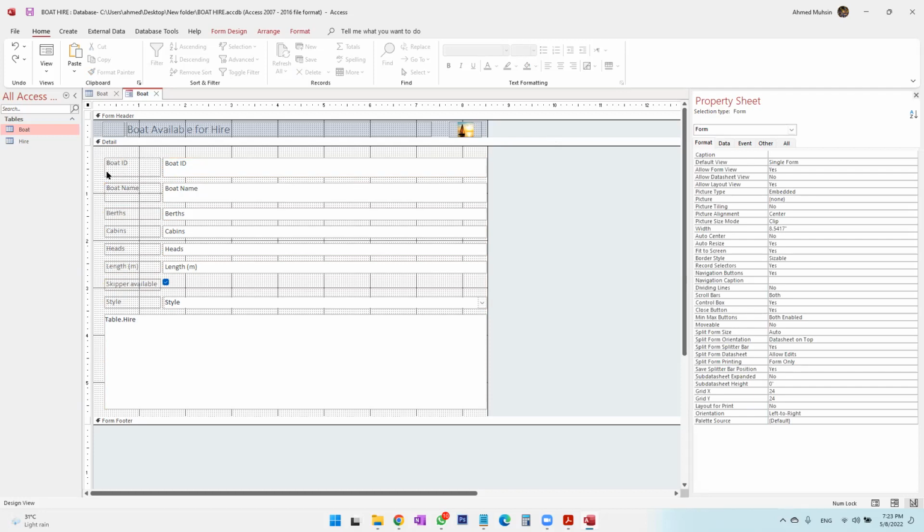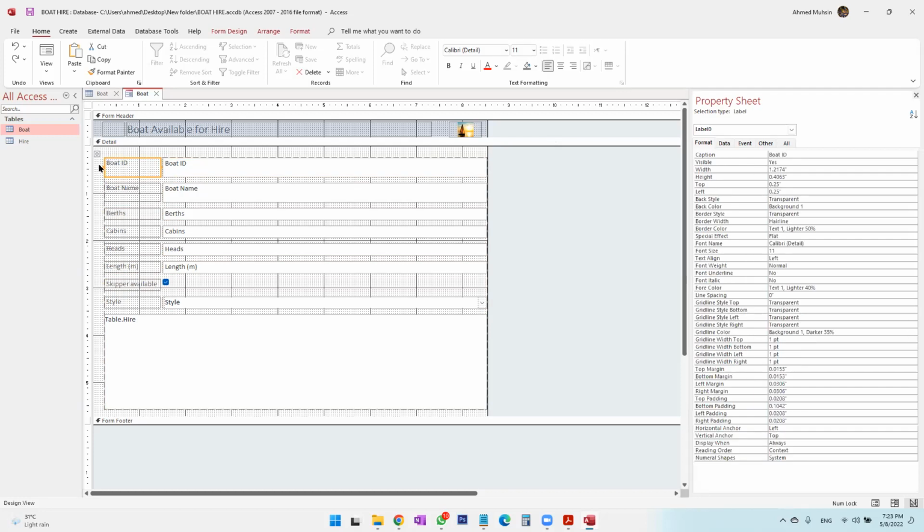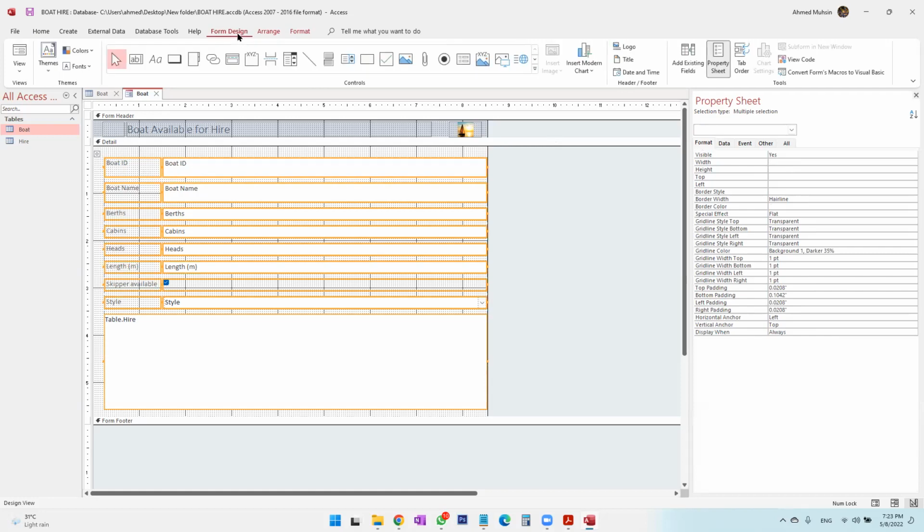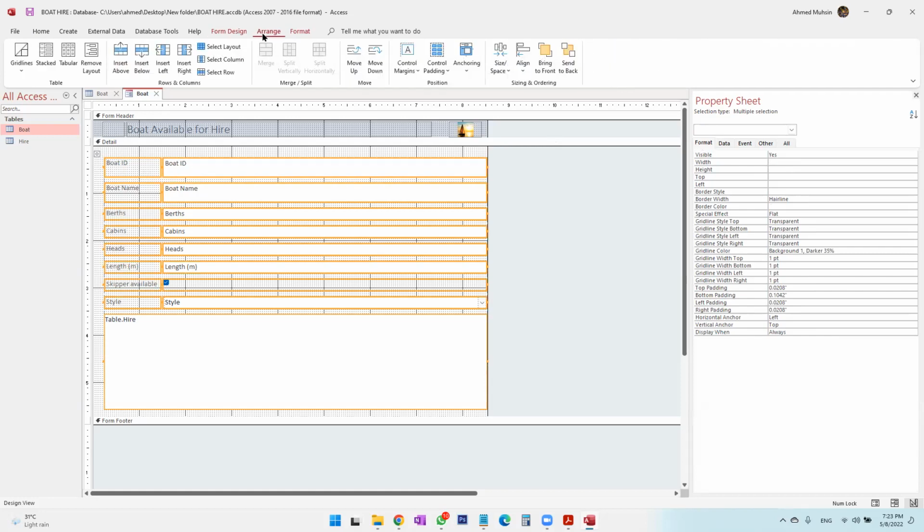Come and click on one field. When you click on one field, this plus symbol comes on the left top. Click on that. Now all the fields get selected. Now you need to ungroup it. So come to form design, come to arrange and say remove layout, which means ungroup them. Okay, remove layout. Perfectly done. Now they have been ungrouped. Now they are individual fields. They are not grouped together now.